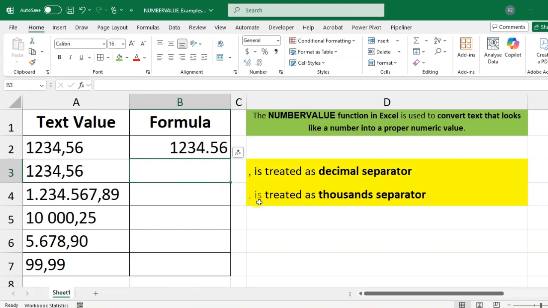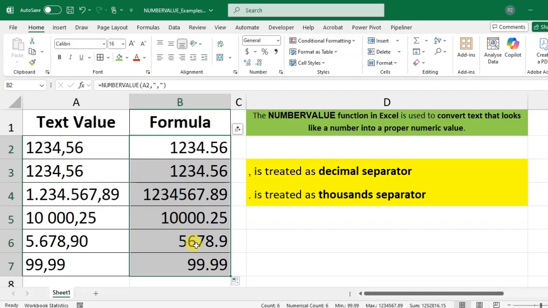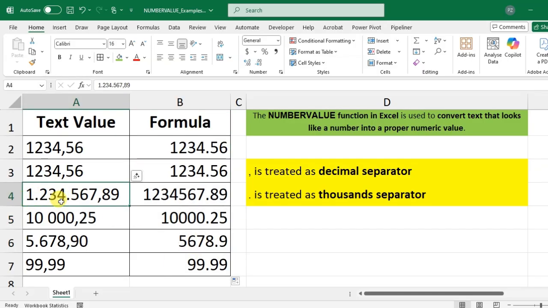You can see the comma is treated as a decimal, so the comma is converted to a decimal. I just drag this formula down to the cells below, and here you see in this fourth value, the dot showing is considered the thousand separator. And the comma is a decimal point. Same here, the comma is a decimal point, and here the dot is considered a thousands separator.